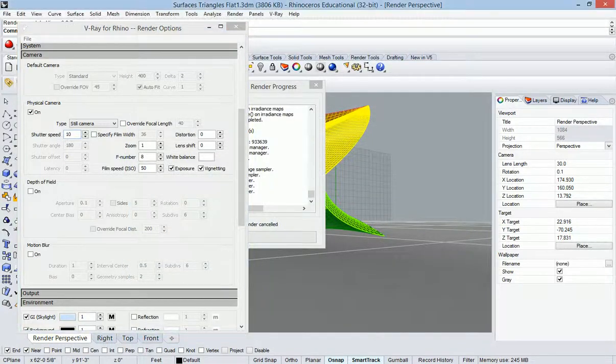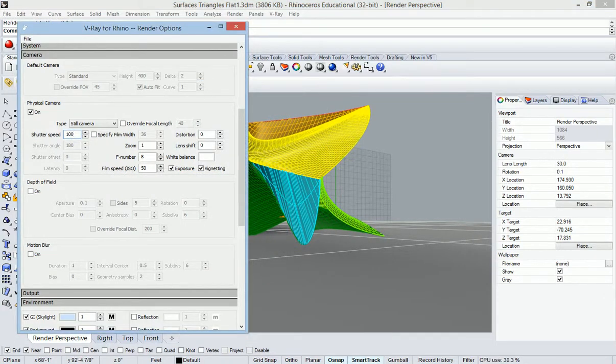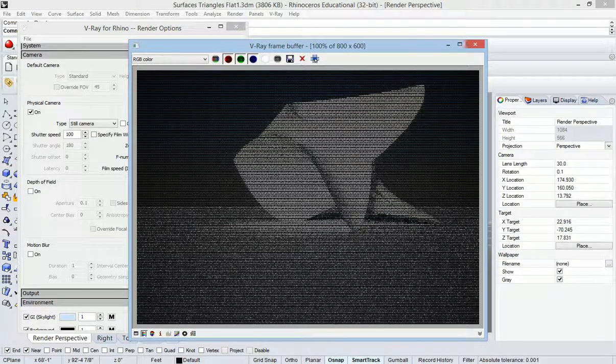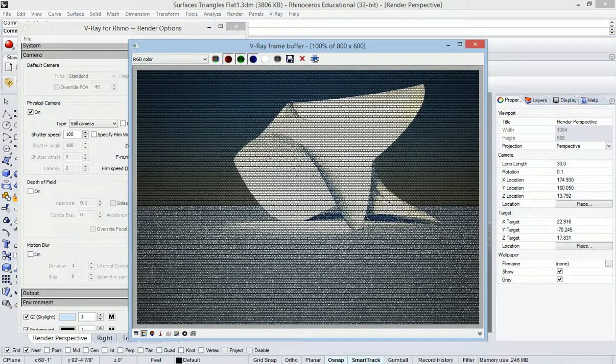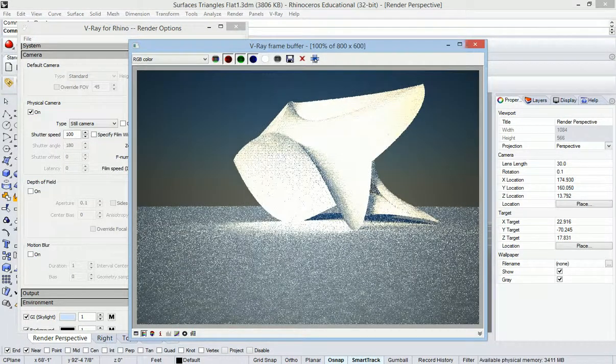Should, hold on. Went the wrong way. So that's at 100. So now we're starting to get more what it probably really looks like.